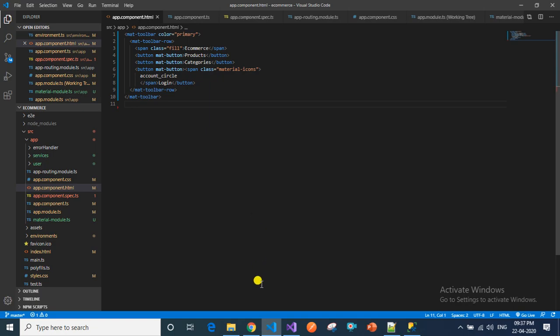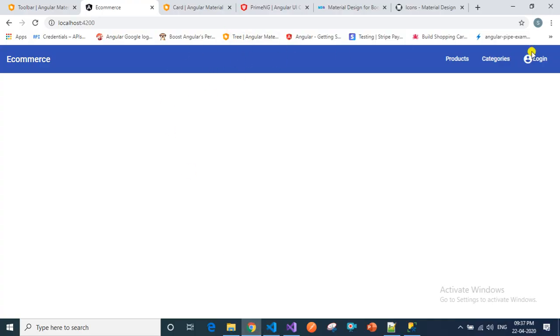So like this we can create a mat toolbar. In our next tutorial, we can see how to go to login components and how to create routings and how to create reactive forms, etc.